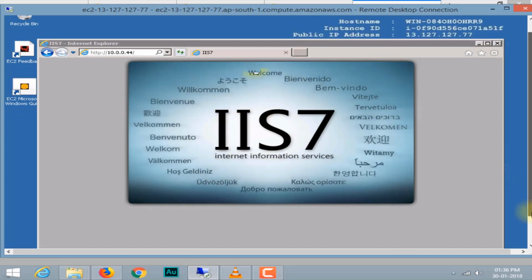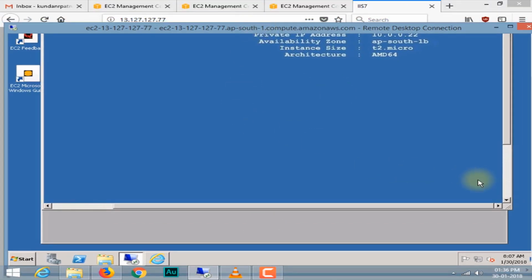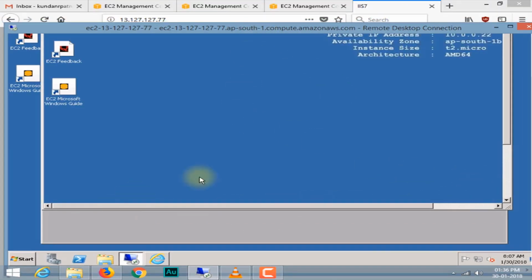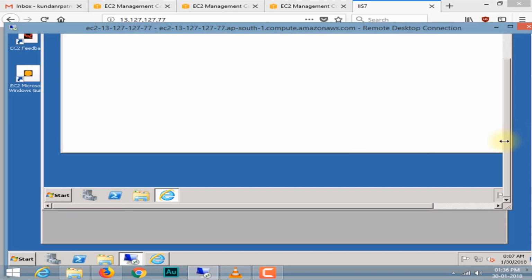You cannot access the private instance from the outside. Any traffic to the private IP will have to go through the public one. This is the basic role of VPC. You must have understood why to use VPC.